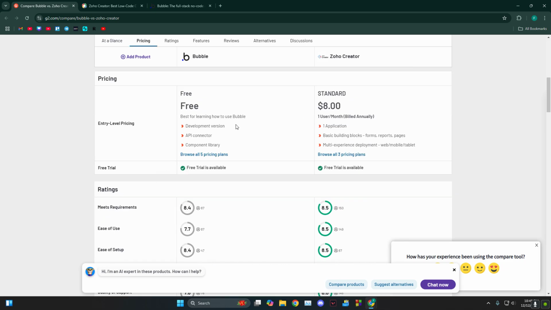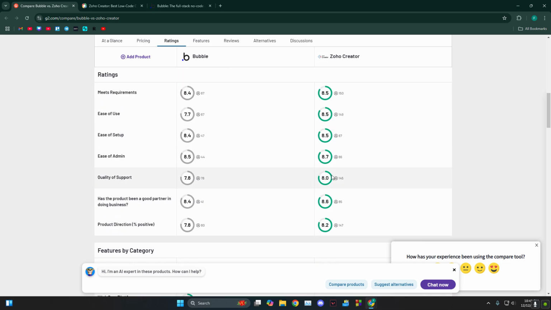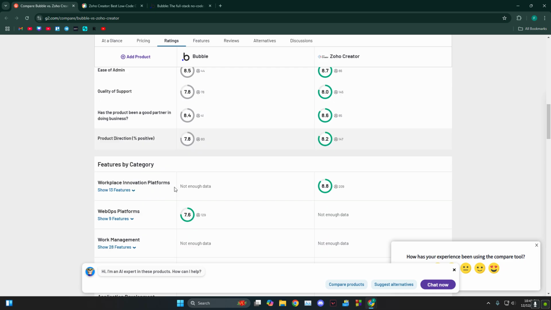Free trial is available for both of them and the entry level is free. But for Zoho, the entry level would be $8 per month, and if it's a singular user, then you'll be billed annually. Then, for requirements, for most people Zoho wins the basic things, which are ease of use, setup, admin, quality of support, all these things.